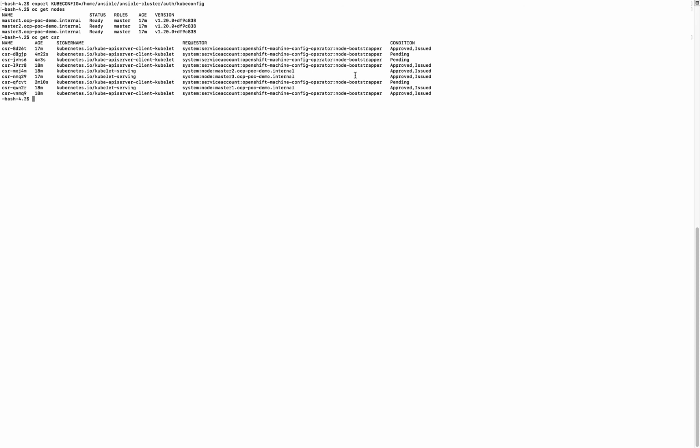So in this case, we see some pending certificates. What we would want to do is oc adm certificate approve, and then the ID of that certificate. We can actually do a for loop through all these pending CSR requests. So I'm doing for CSR in oc get csr, doing an awk on the first field, and doing an oc adm certificate approve on that CSR variable. So we're just going to run that.